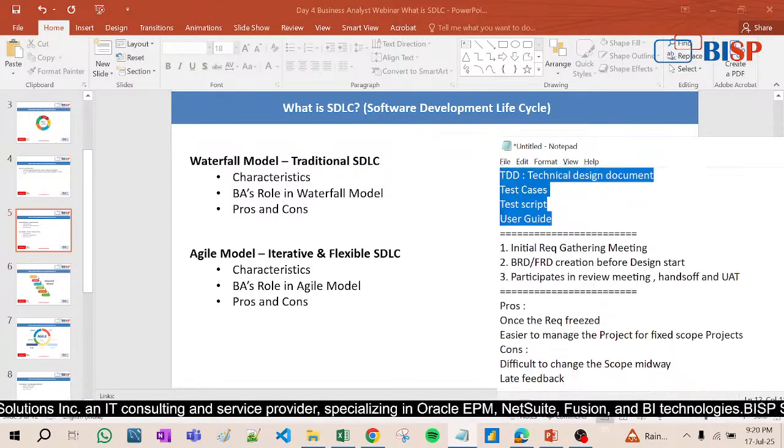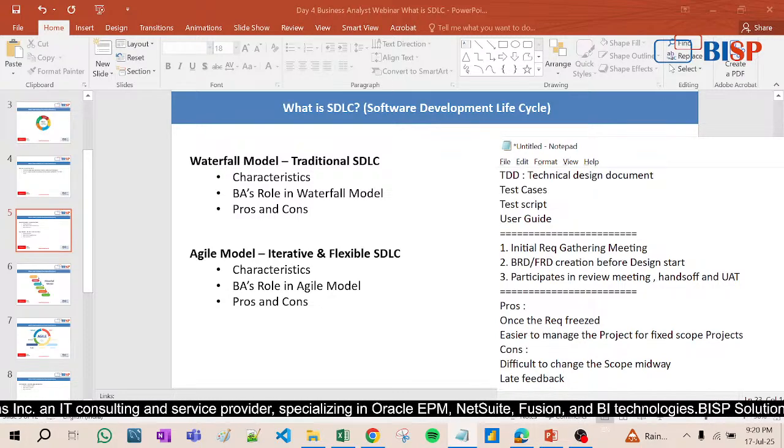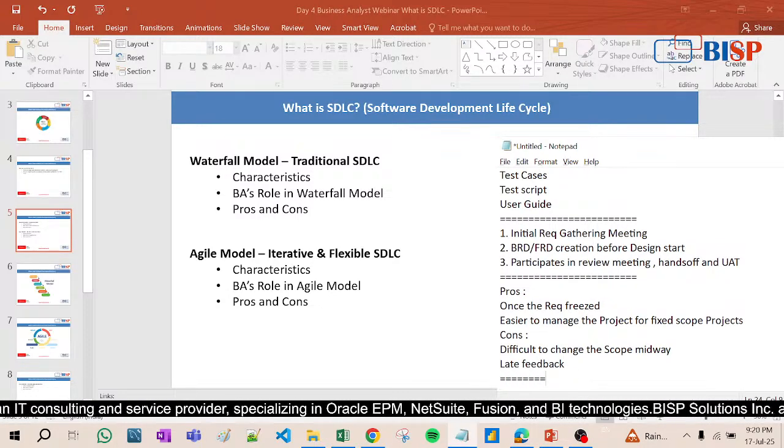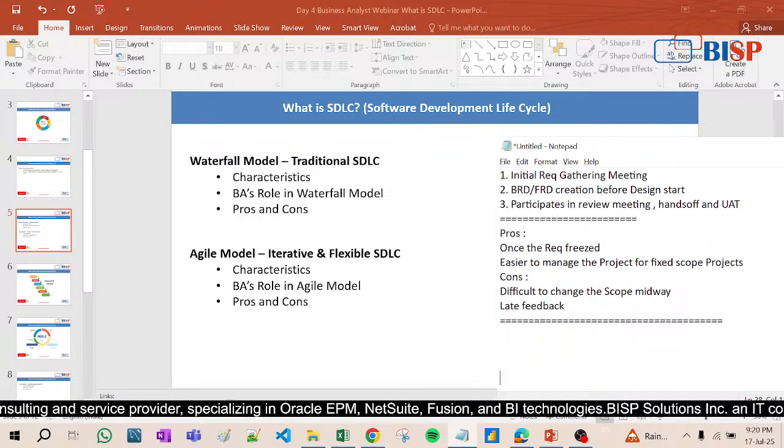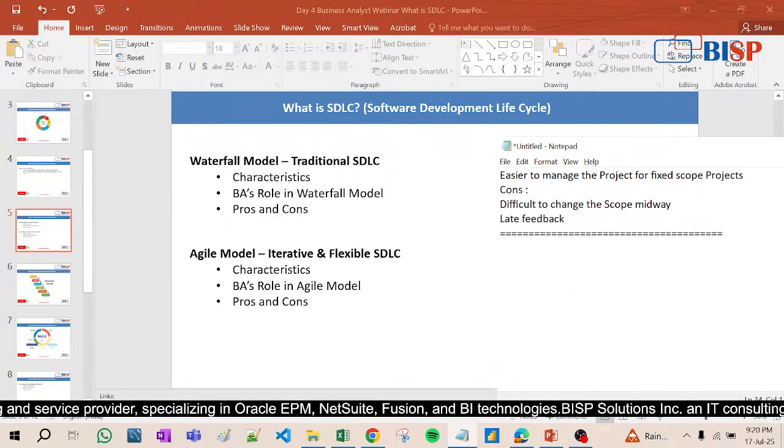Right? It's a structured design. So this waterfall model is normally used by all the IT companies where software development is their main profession, where only software development is done. That is why this waterfall model is used. Now let's talk about the agile model. Okay, now let's talk about the agile model.